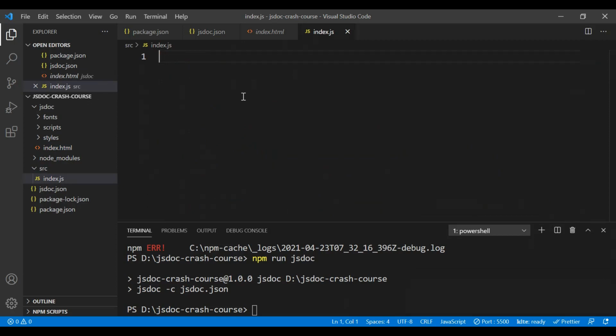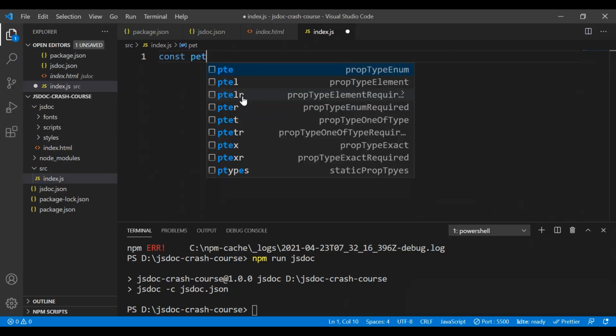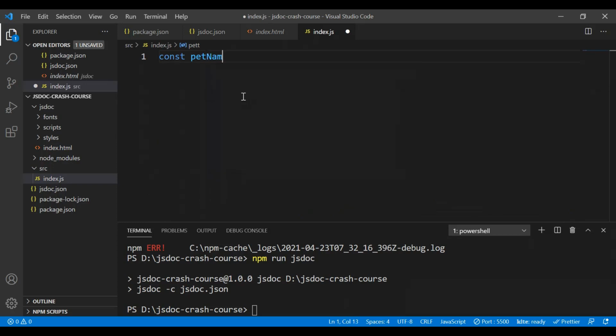Okay, so here inside the index.js, what I want to quickly show you is just say pet name. I just want to assign a value to it. So here inside the pet name, I just want to call this, just say like Ruby. Okay, and next thing, we come to the use of the JSDocs.